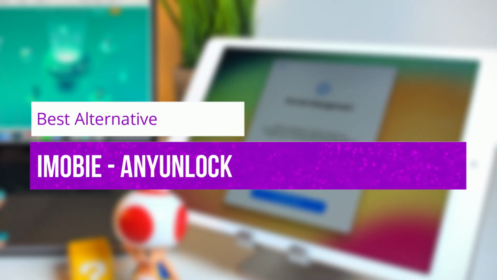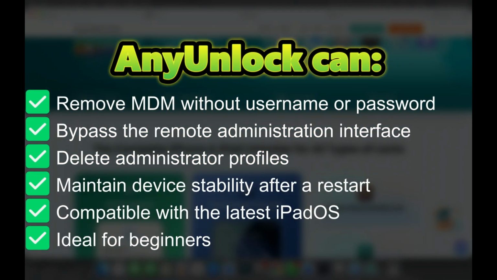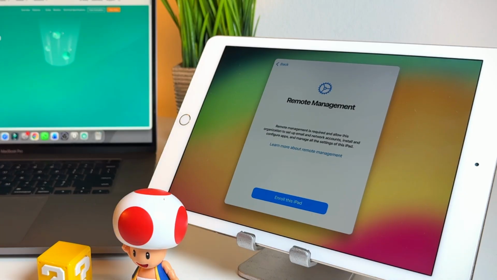And now, the methods that really work. AnyUnlock. With AnyUnlock, you can remove MDM without username or password, skip the remote management screen and other locks. Let's see how it works. Here, I have a locked iPad.